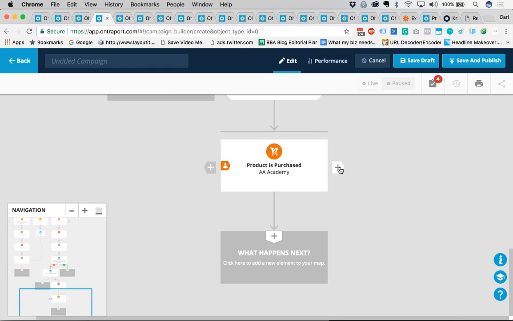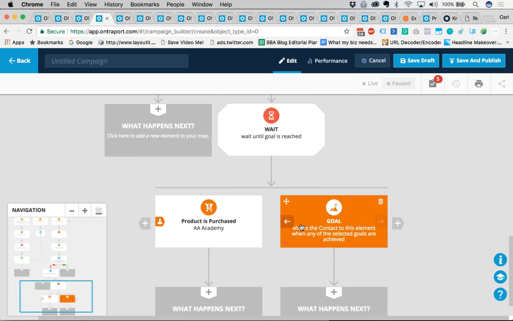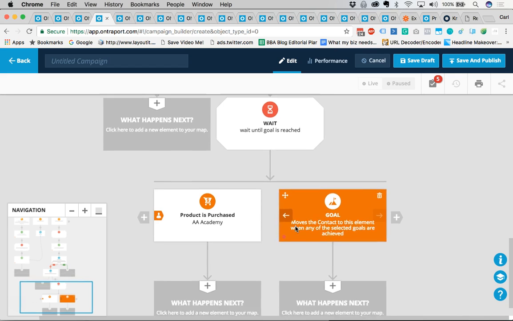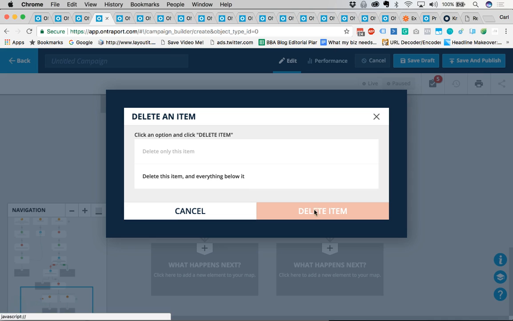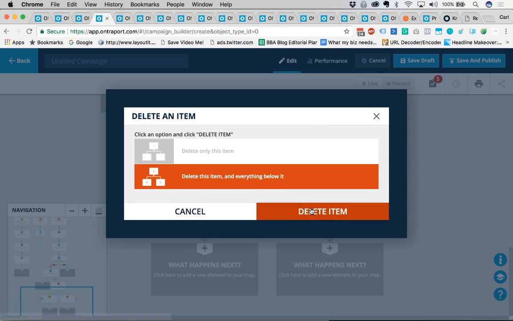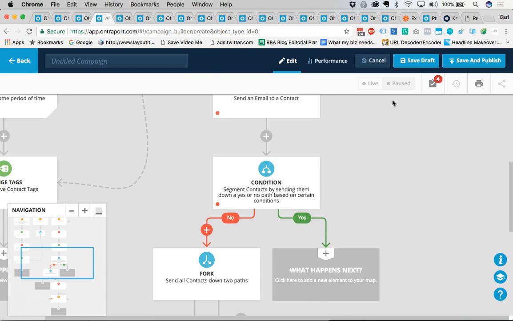Now you can also go sideways, right? So you can have multiple different goals. So it's waiting for one of these 2 or 3 or 4 or 5 goals to be achieved, and based on the goal being achieved, then what happens next? As I said again, a lot of flexibility is probably one of the biggest advantages that I believe Ontraport has created in allowing you to do different things.